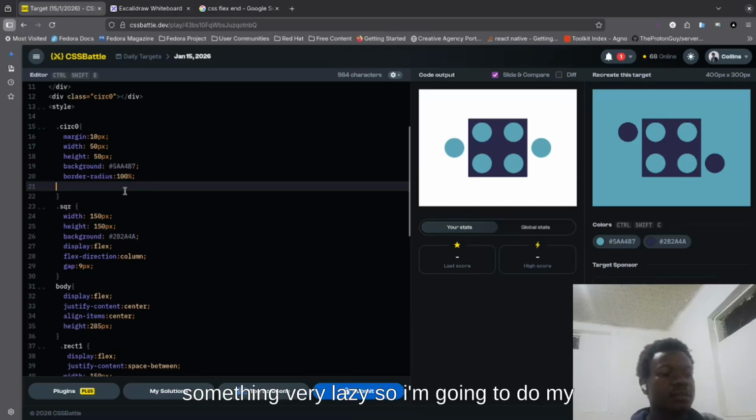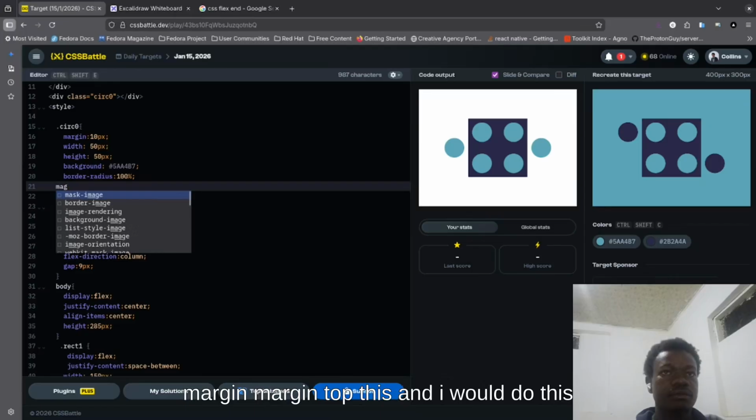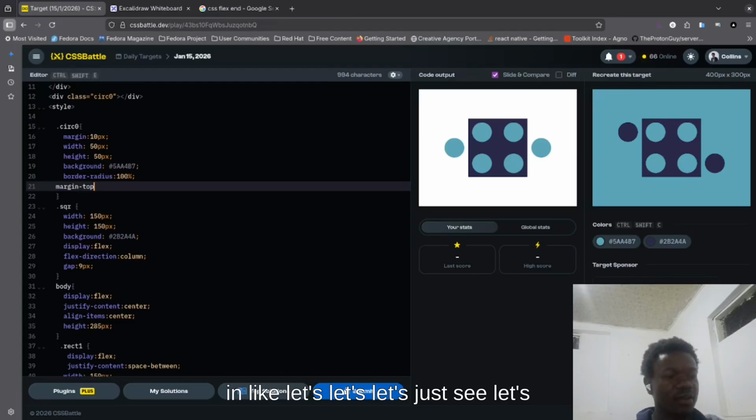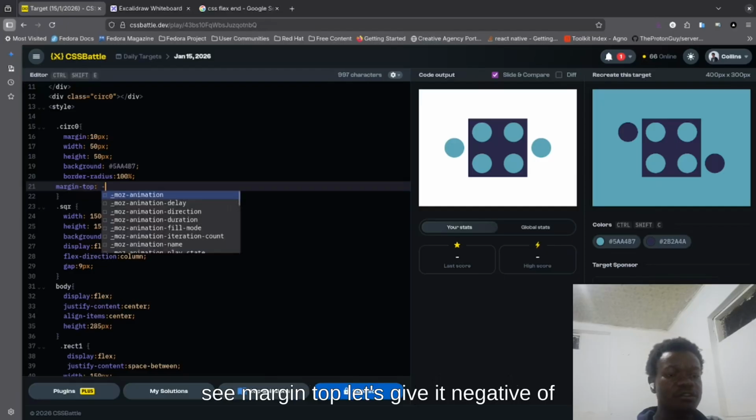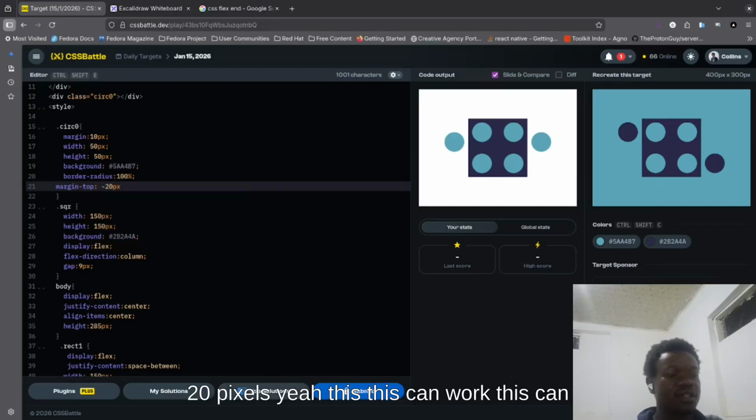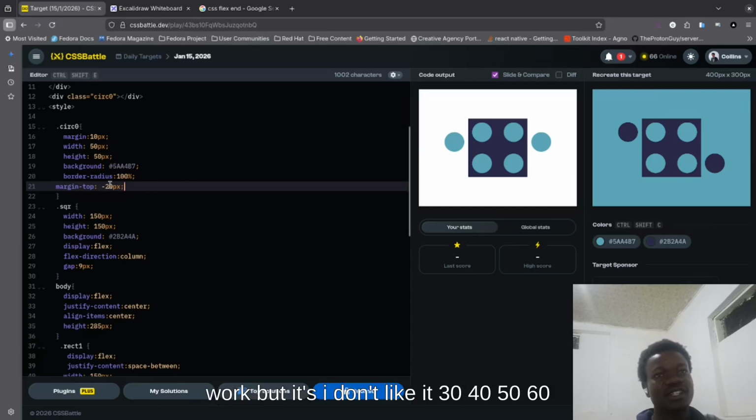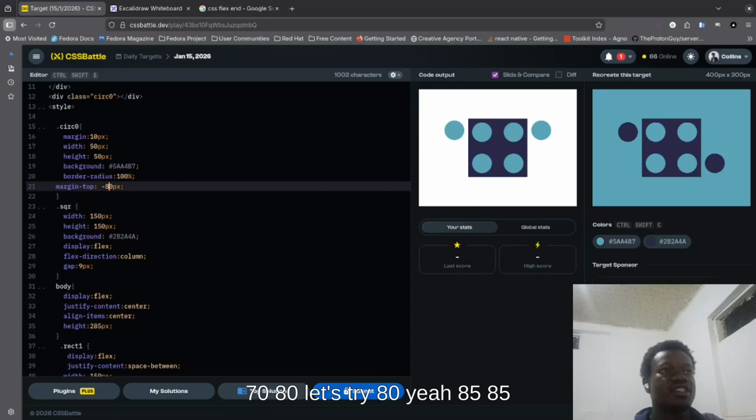Okay, let's try something very lazy. So I'm going to do my margin top. I wouldn't do this in a real project. Let's just see. Margin top. Let's give it negative 20 pixels. Yeah, this can work, but I don't like it. 30, 40, 50, 60, 70, 80. Let's try 80.